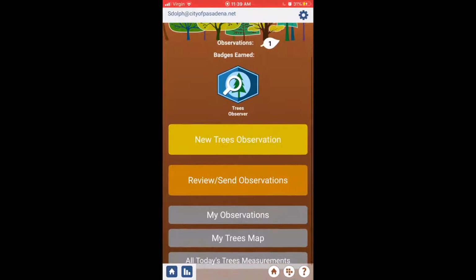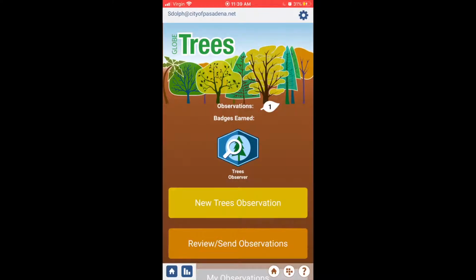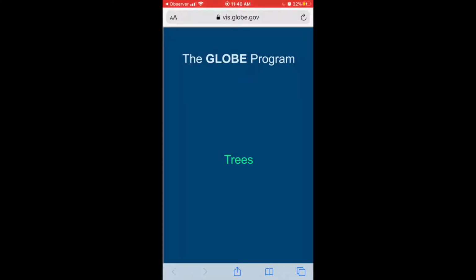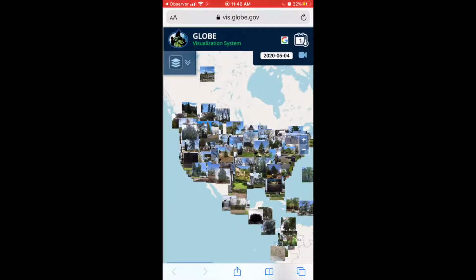So scrolling down from the trees section, I'm going to click on all today's trees measurements. One really cool feature of the Globe Observer app is getting to see the measurements that people have submitted from all over the planet. So it just takes a moment to load, but eventually we'll be able to see all of the different observations that have been submitted.